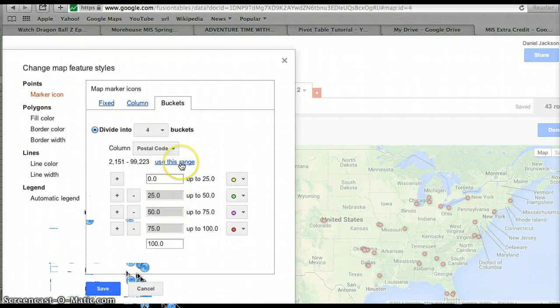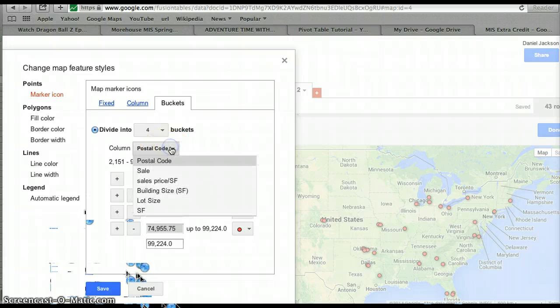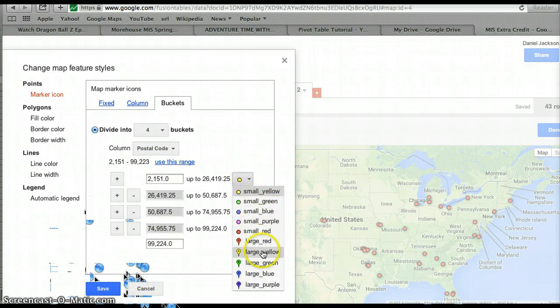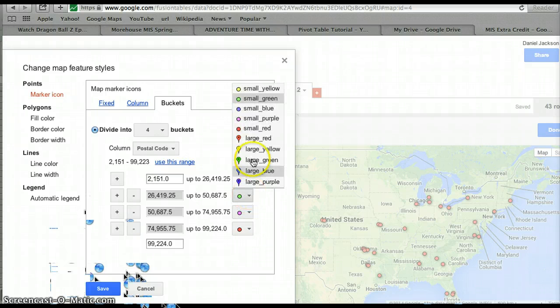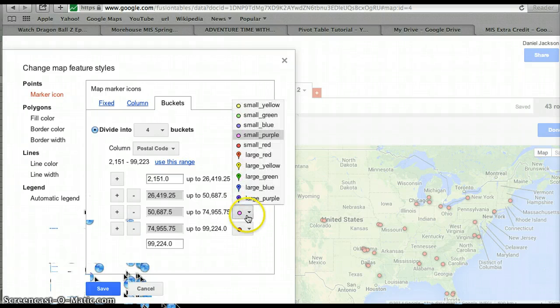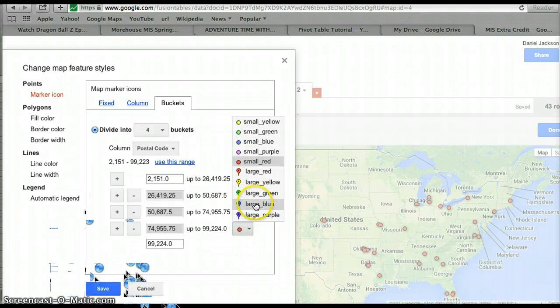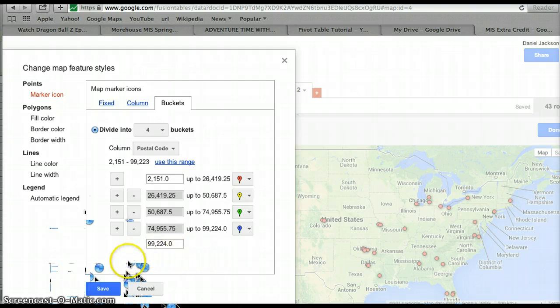And then we're going to click use this range. Now we're using postal codes right now, but you can change it, sales price per square foot, whatever has been added and uploaded into the Fusion table using Excel. But right now we're just going to stick with postal code. So we're going to change the colors just so it's a little easier to see. I'm going to do red, yellow, green, and blue. You're welcome to choose whichever color is the best for you. There we go. And before we do that, we also want to add a legend.